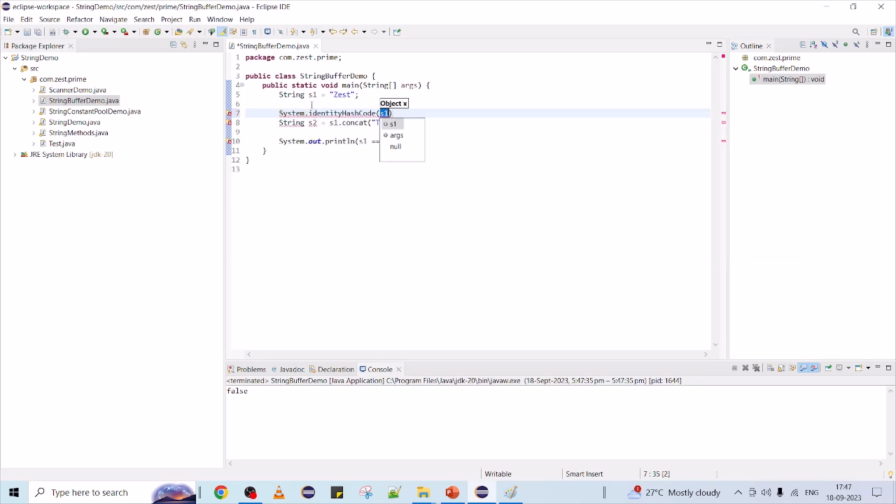System.identityHashCode(s1). What it will do is return a memory location of the s1 object. Similarly, if you want to retrieve the s2 memory location, how can you do that? Just pass the s2 object or any object and try to print it. So we are trying to retrieve the s1 memory location where it is stored in the heap, and similarly the s2 memory location where it is stored in the heap, and we are trying to print it.